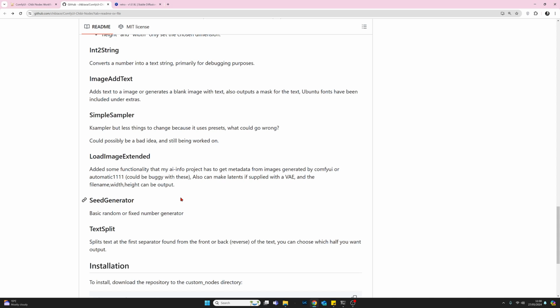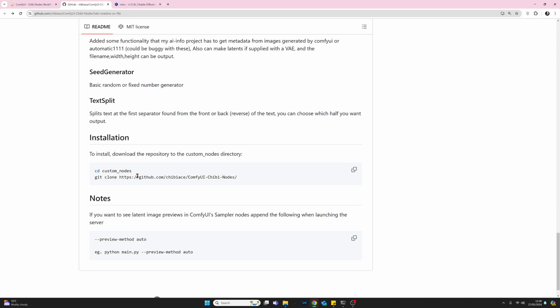And just some notes here on how to install the nodes. I'm going to show you how to do it via ComfyUI Manager. And there's some extra notes here on how to get a preview via the sampler, but we can do that in Manager as well.